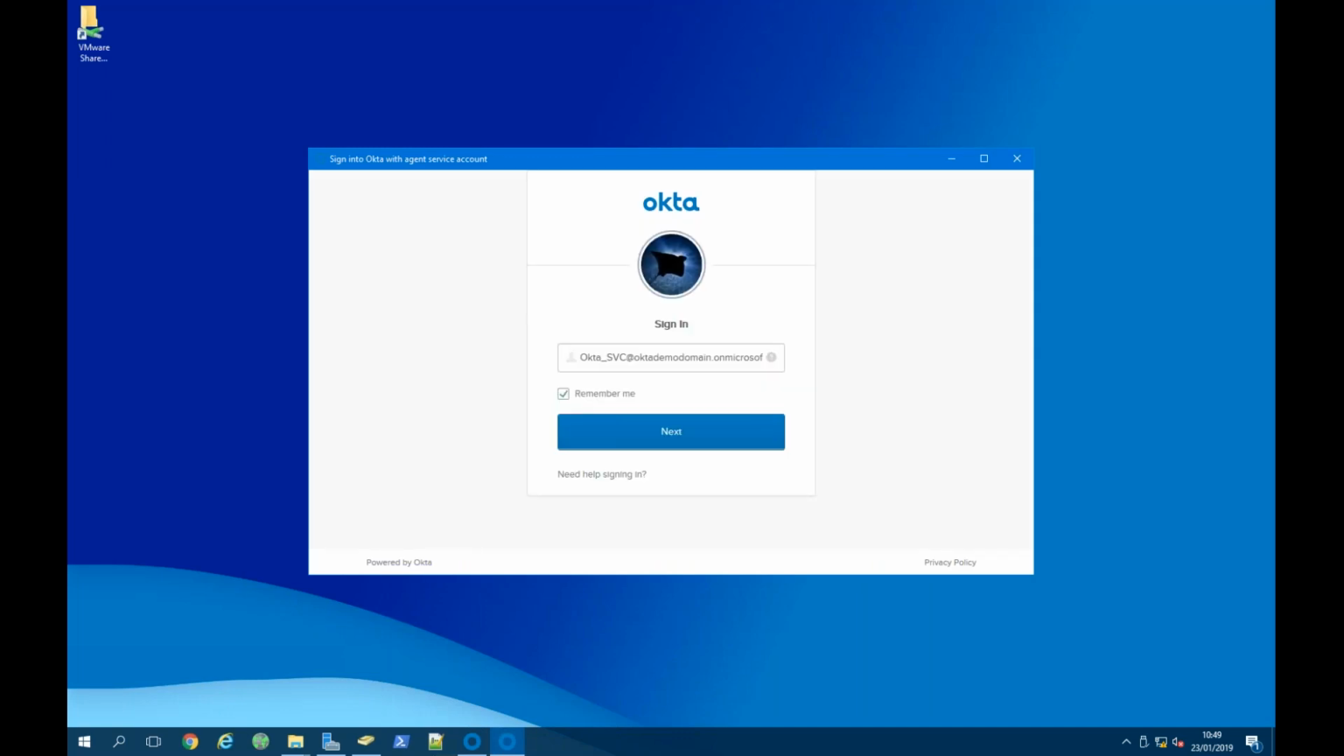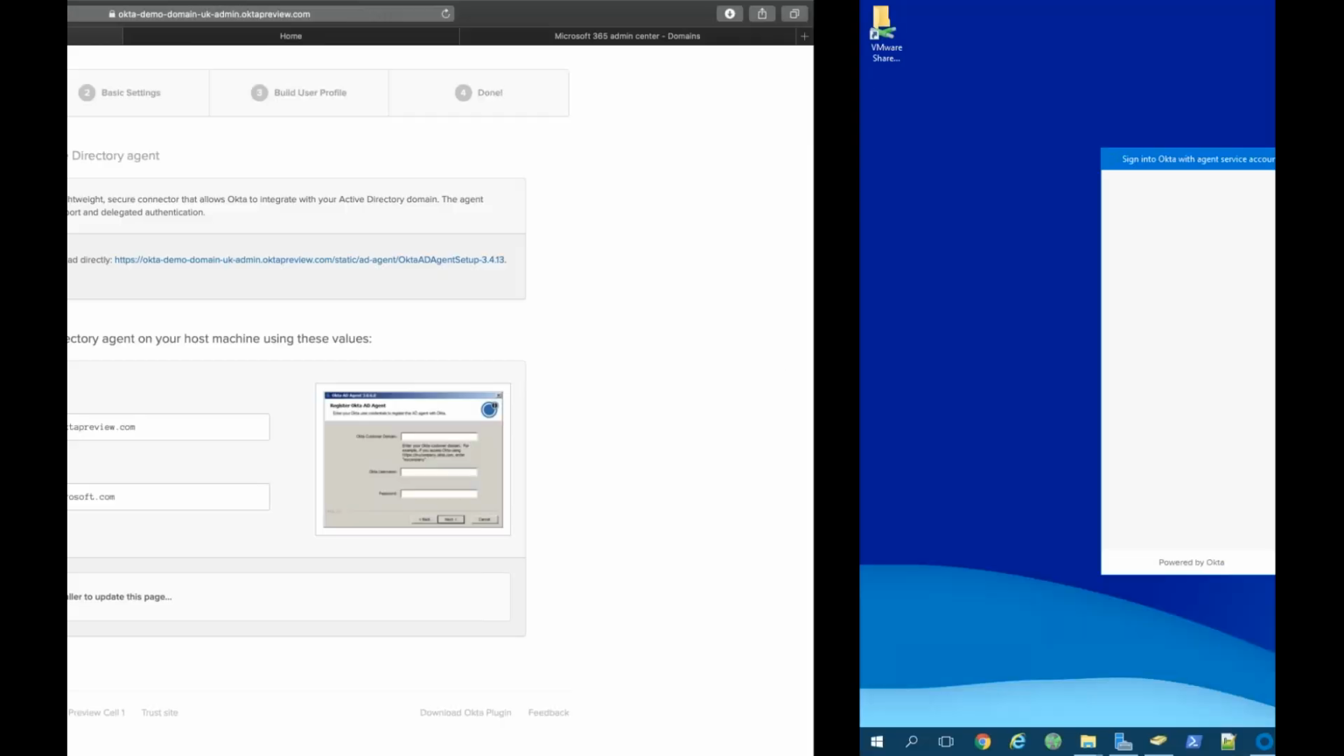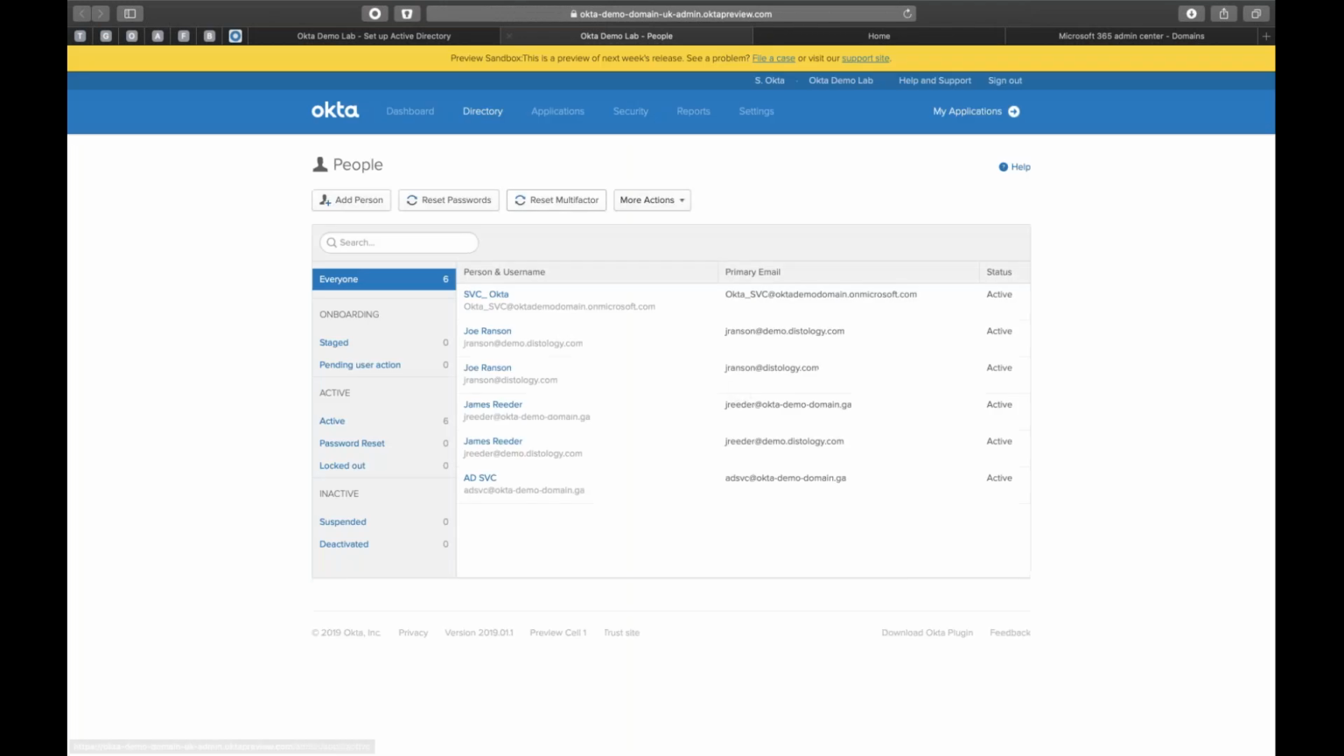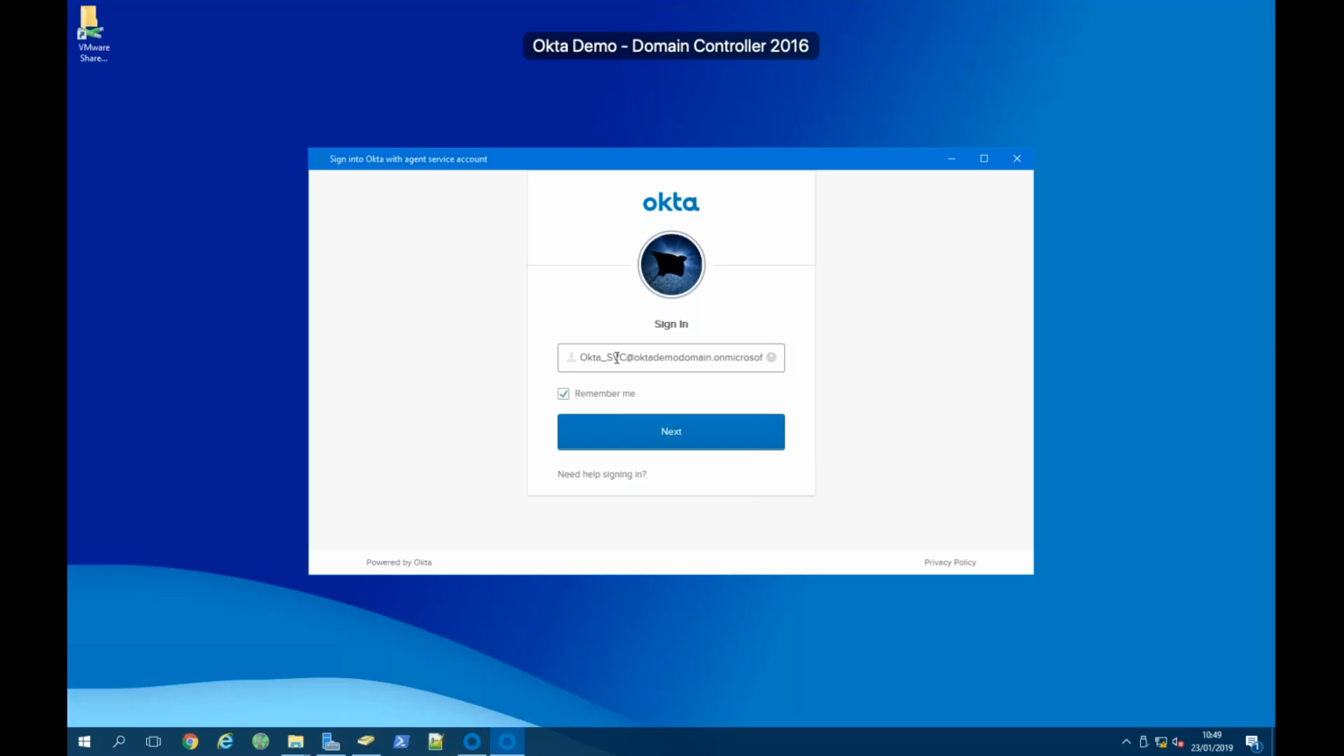So the last point of this installation process is using an Okta service account to then be able to talk back out to Okta. So if I go back to directory and open up a new tab in people, I've got this account inside Okta I've already created called AD service. So now coming back to my DC and logging in as this account.